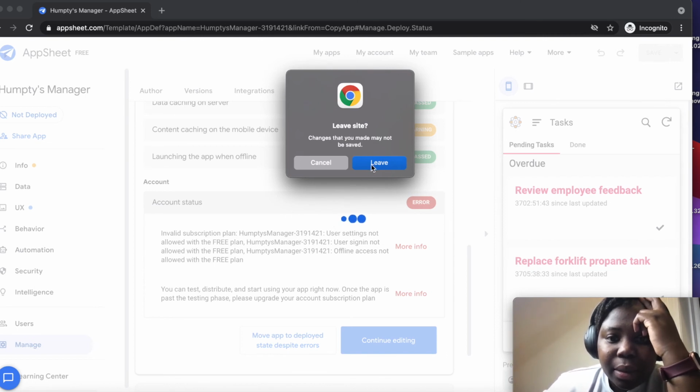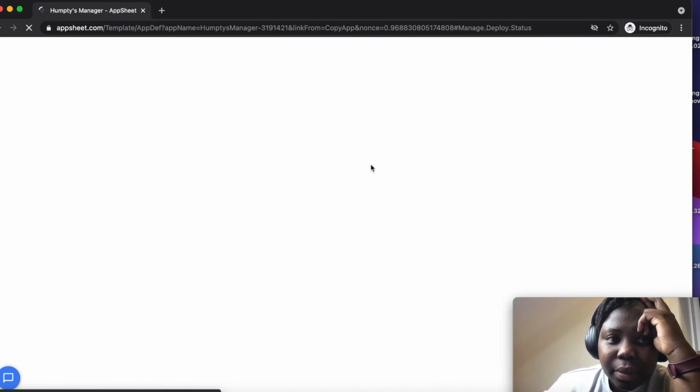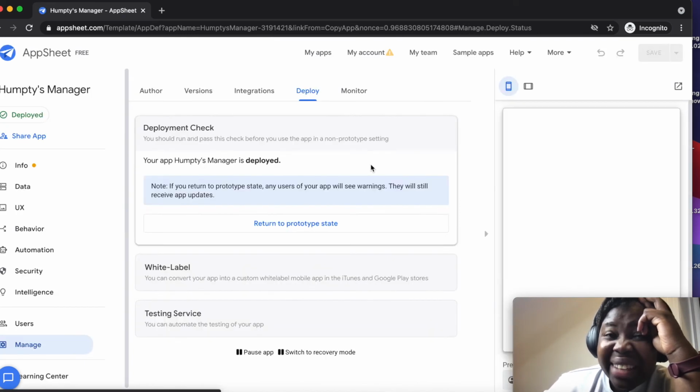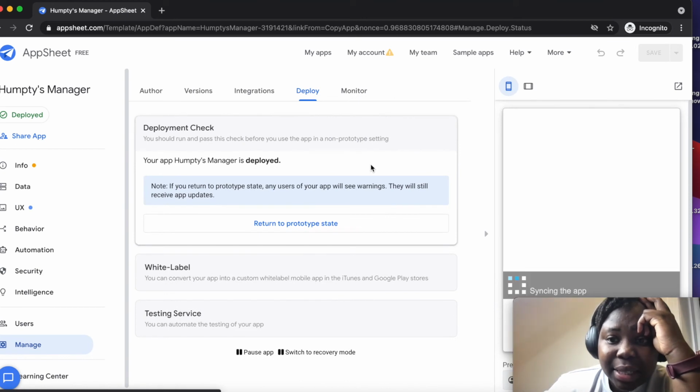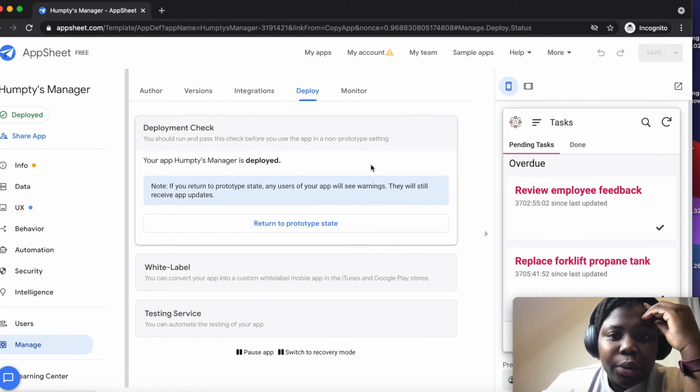I don't know why I'm getting this. So if I leave, what happens? Have I lost everything? So I didn't even save this. So I've deployed this. But now that I've deployed my app, where do I actually find my app?